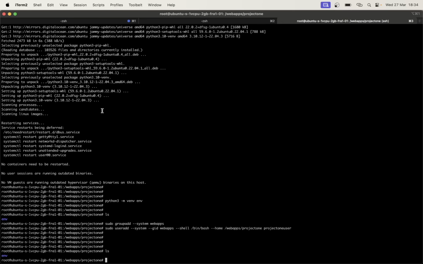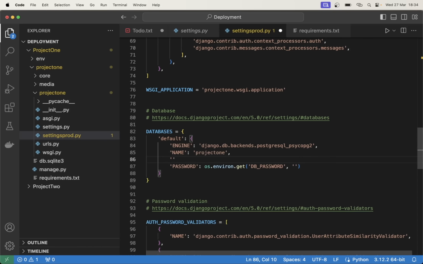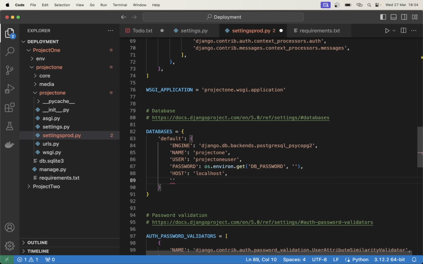Not sure if you can see it anymore, but yes, it was here, create database. And then the user, pass in that one. You could add these two in the environmental file if you want to do that, but for me it's enough with just the password. We need to set up the host, which is localhost, and the port, which can just be empty. So now we have configured this to use the PostgreSQL database that we have created. So we can save this now.